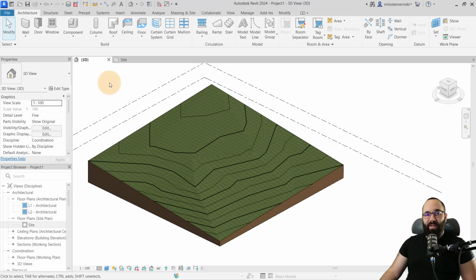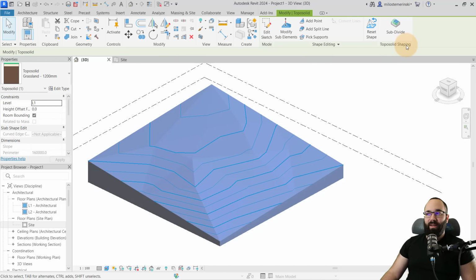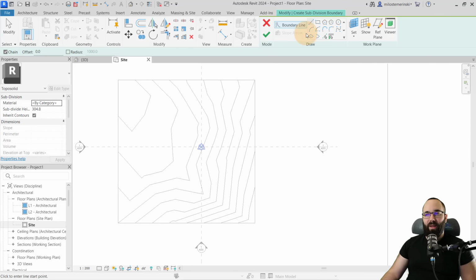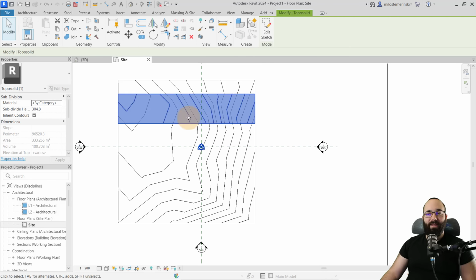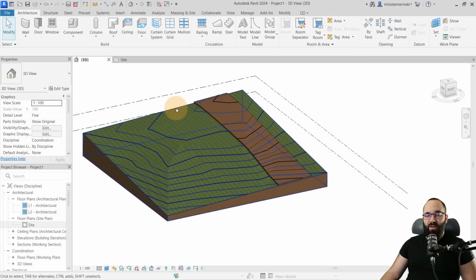Now let's talk about subdivisions. And the truth is, I don't really like them. So anyways, here when you select a Toposolid, we're going to get a Toposolid shaping panel, and there we have the subdivide tool. When you select it, you have basically the option to sketch out a subdivision. So if I go here to the site plan, I can create a rectangle like so, and then this is going to be a subdivision. When I go back to the 3D view, this is what that's going to look like.